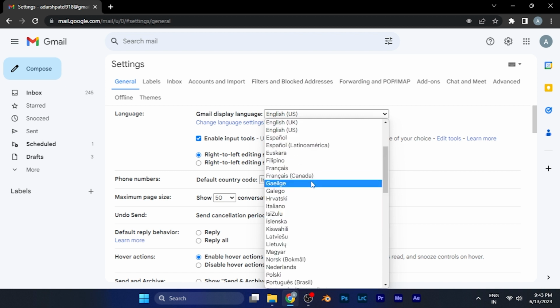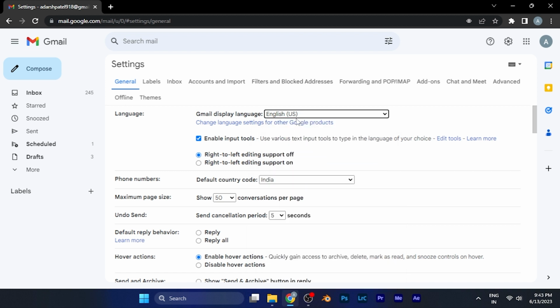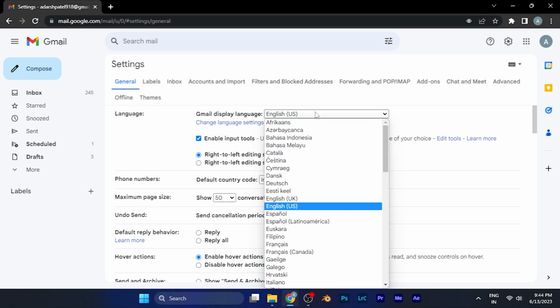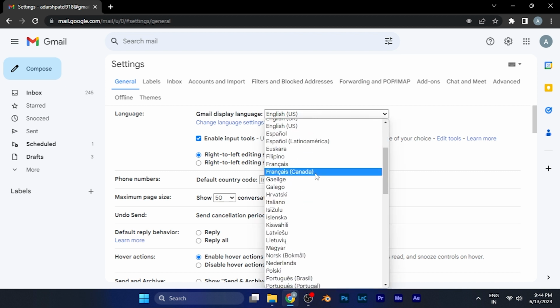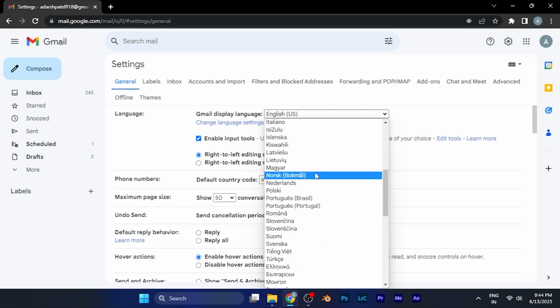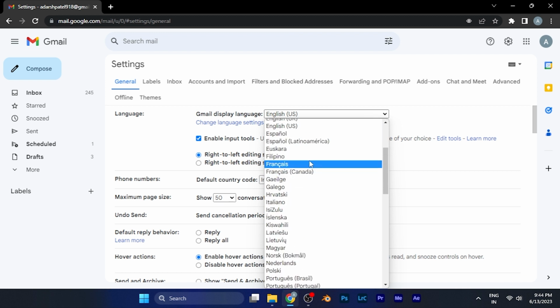There are multiple languages available for you. You can select any of the languages. Just by clicking over there, you can select any language as per your convenience. You can see the various languages are available right in front of you. You can select the language as per your convenience, or the language you prefer the most.